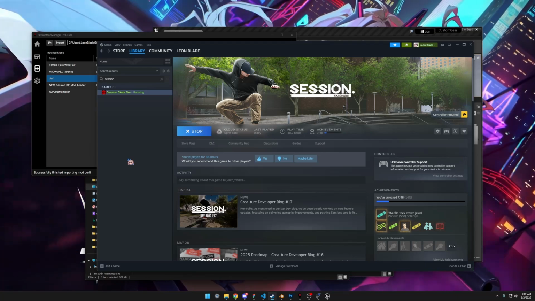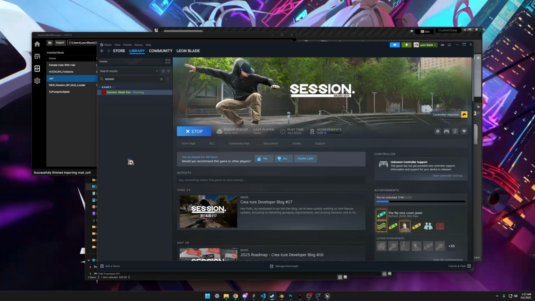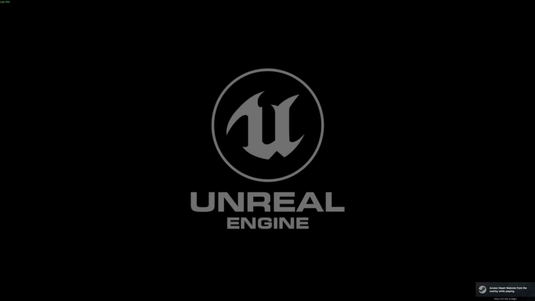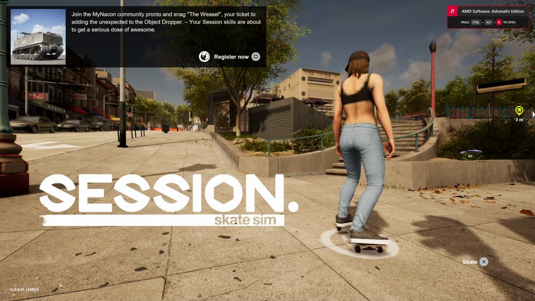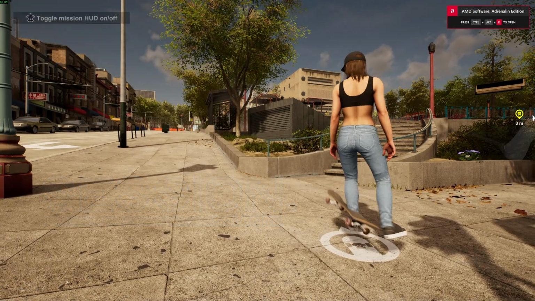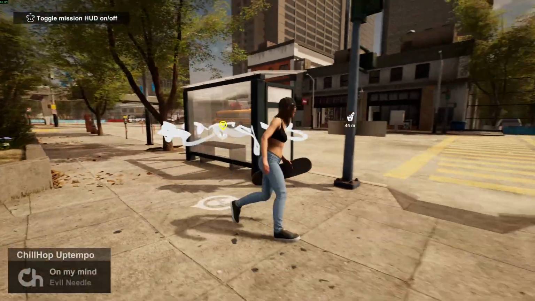Now obviously, setting up the mod manager and everything, I hope that you've already done that. I'm not going to explain how to do that here. But we've got Steam open, we got the game running. If everything's all good, we shouldn't crash. And what we can do is we can head over to a shop.